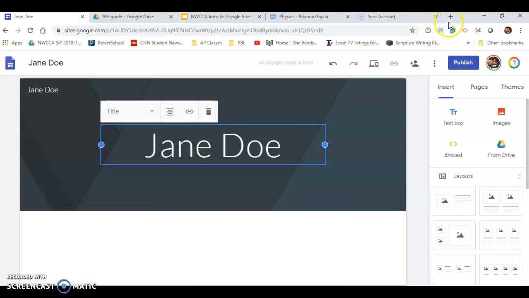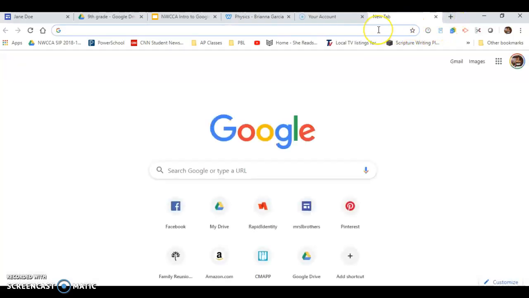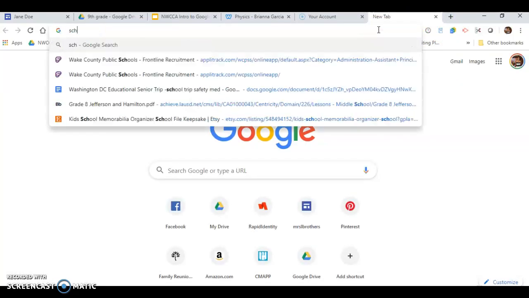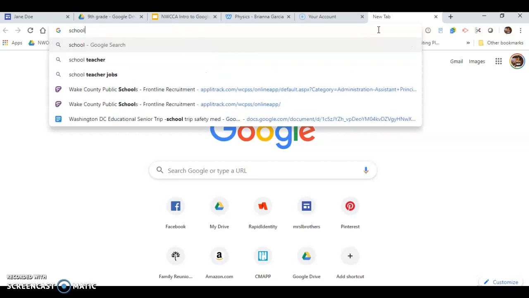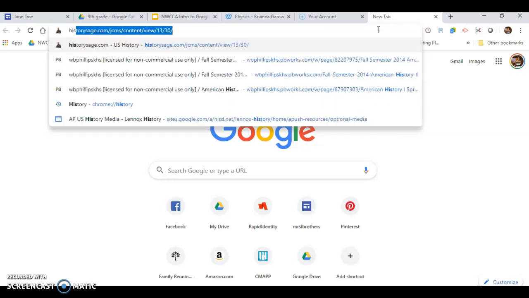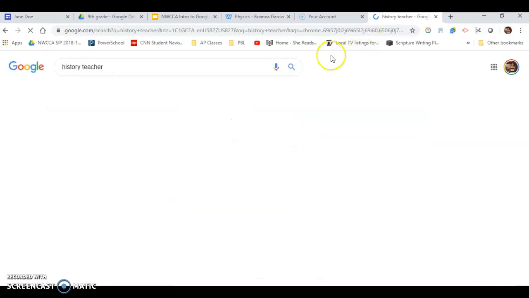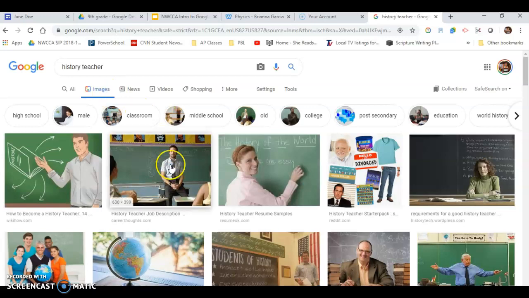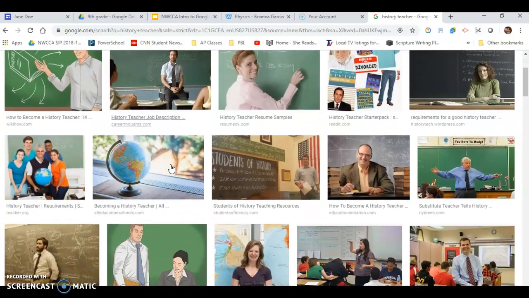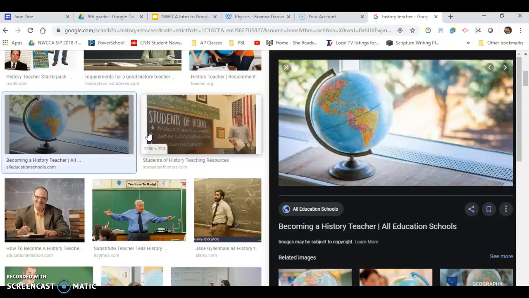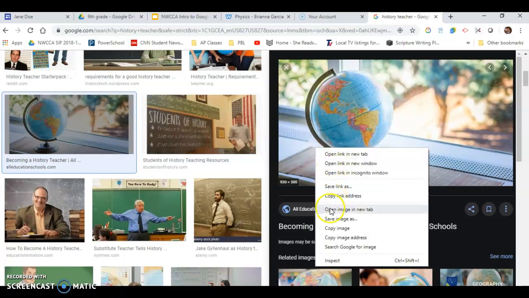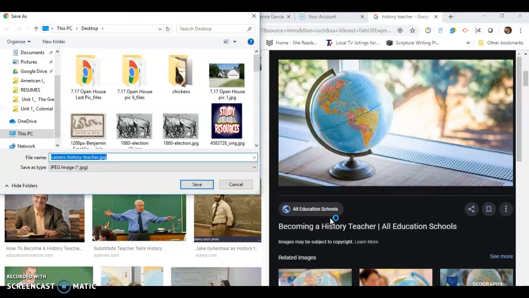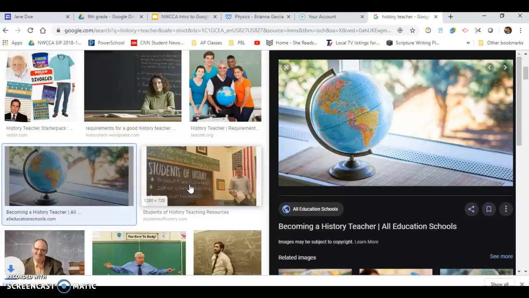Now, because I am a school teacher and I want to put an image up there, I can put history teacher and then go to images to see if I can find a picture that I like. I'm just going to select this, and if you right click, I can save the image. I'm going to put career history teacher, and it's going to save to my desktop so I can pull that up.